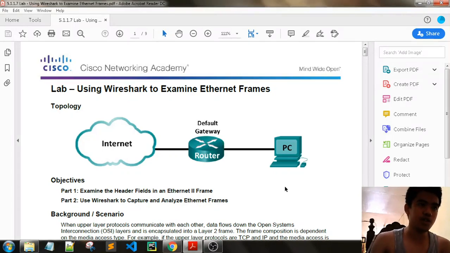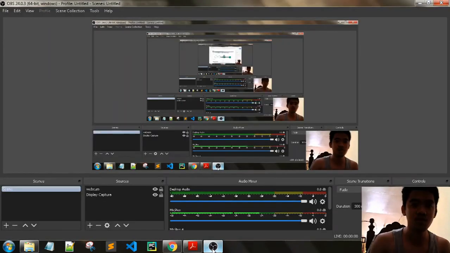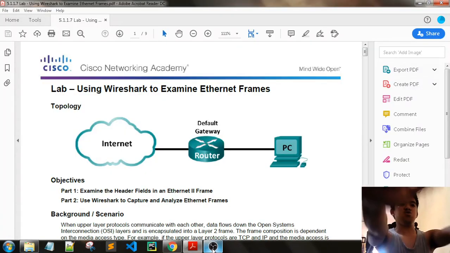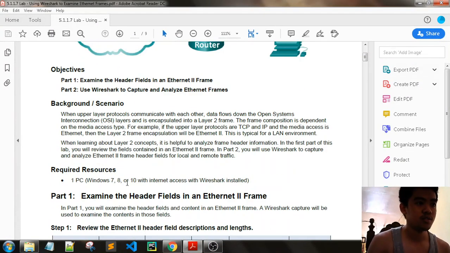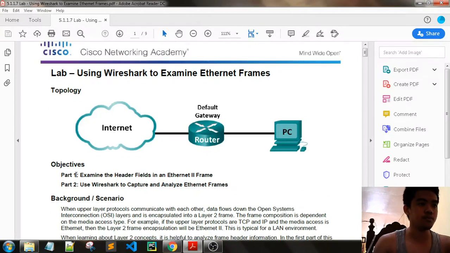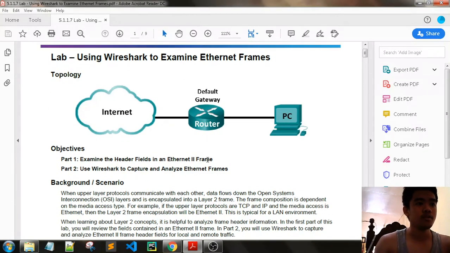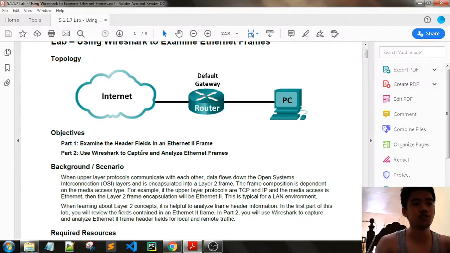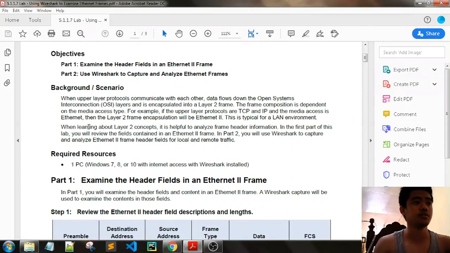Okay, another Wireshark activity, using Wireshark to examine Ethernet frames. Let's see. So the required resource is our own PC. The objectives: part 1, examine the header fields in an Ethernet 2 frame. And part 2 is use Wireshark to capture and analyze Ethernet frames.